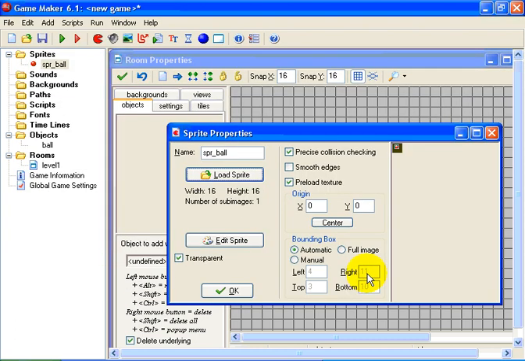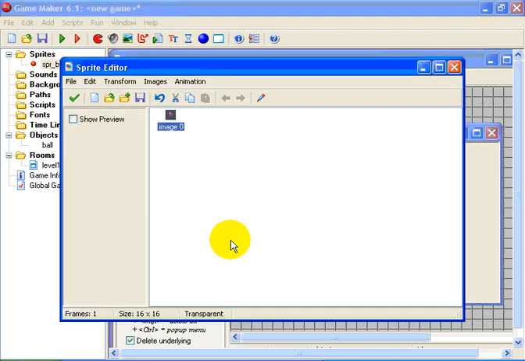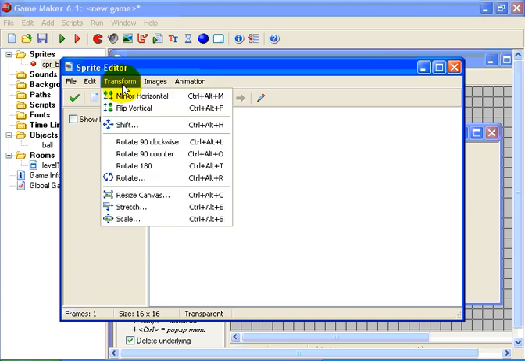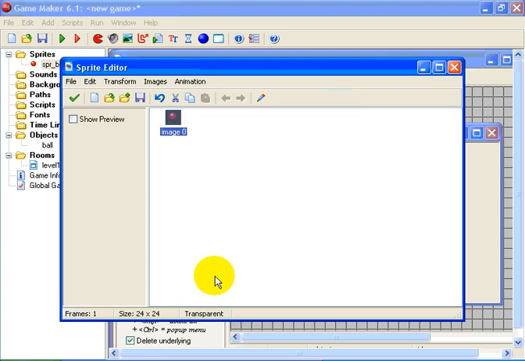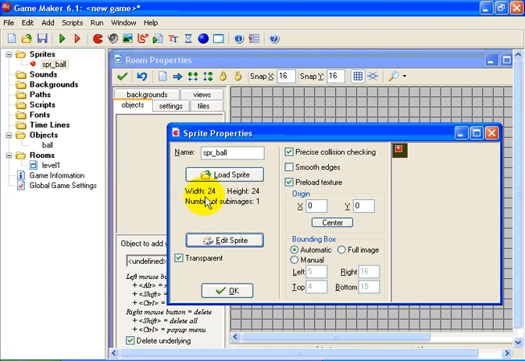I'm going to open that image, and it isn't quite right for my purposes. In order to make this game look right, I'm going to change this sprite so that instead of being 16 by 16, I'm going to edit it. I'm going to transform it, and in fact I'm going to stretch it to a width of 24 pixels. I'm going to keep the aspect ratio, the height changes to 24, and the quality of the transformation I would want to be excellent. So what I have now, when I click this Save Changes button, is a sprite which is 24 pixels by 24 pixels by stretching the sprite from the GameMaker library.